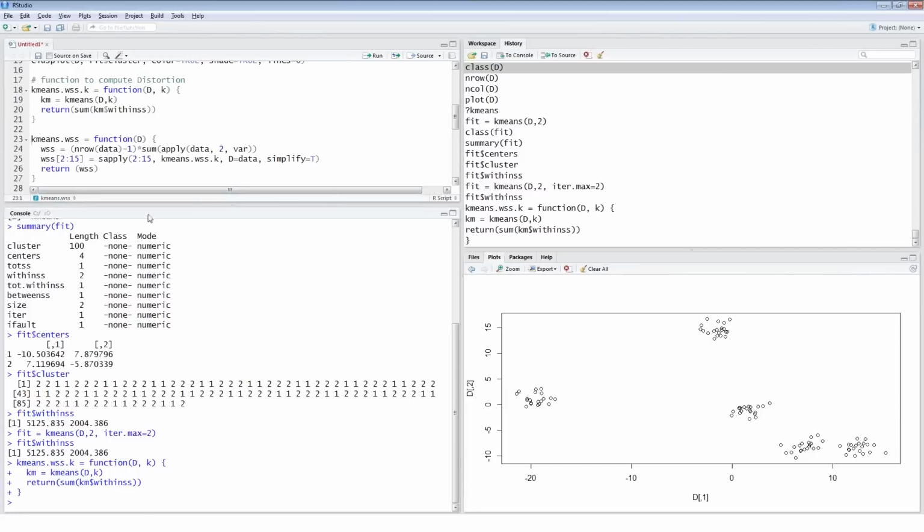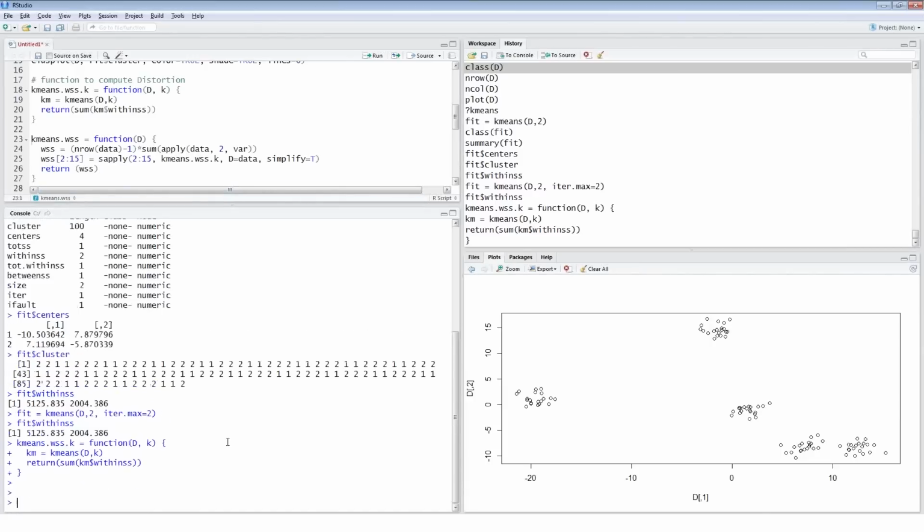Okay, essentially what I'm trying to do is invoke this function k-means dot within sum of squares for a given k, with d equal to 2, d equal to 3, d equal to 4, d equal to 5, 6, 7, 8, and so on. I run it so many times, take the distortion value, and plot it.